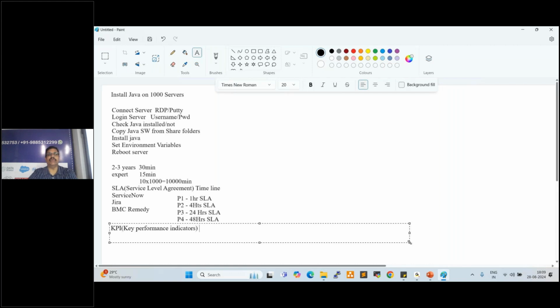That is why we need to be very careful in real-time projects. Within that SLA, the ticket should be closed so that our performance will not be degraded. We should get positive KPIs, but we should not get negative KPIs. What is a positive KPI? Client appreciations. A negative KPI is escalations.